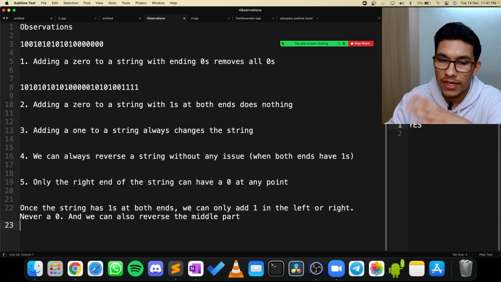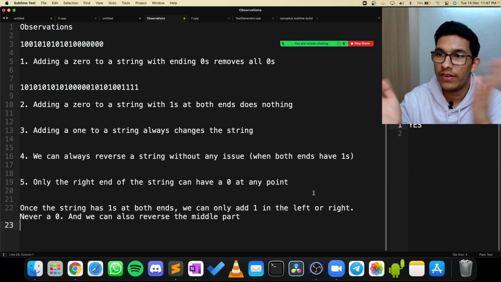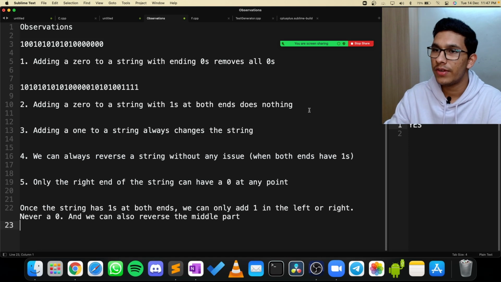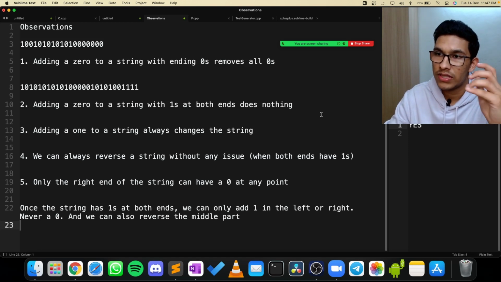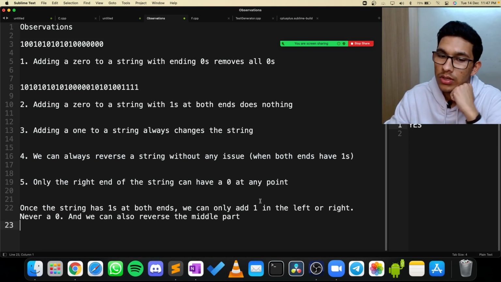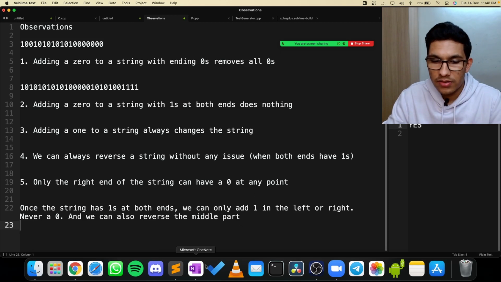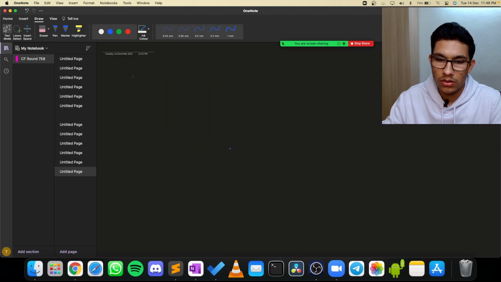Once the string has ones at both the ends, we can only add ones now. We can never add a zero, because if we add a zero, it won't make a difference. This zero will never be getting added, because that will always be a leading zero. Right? Let me just construct an example here.